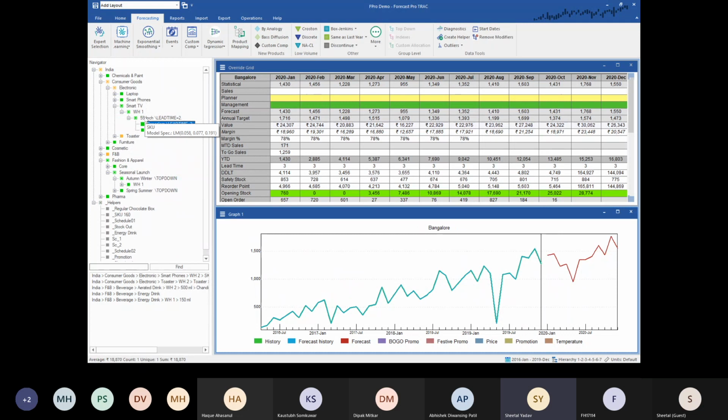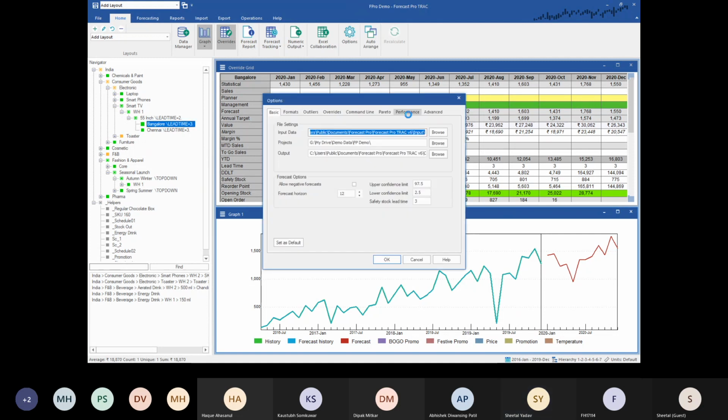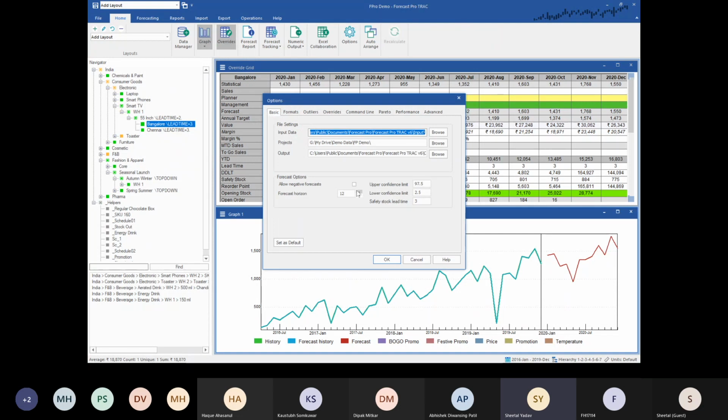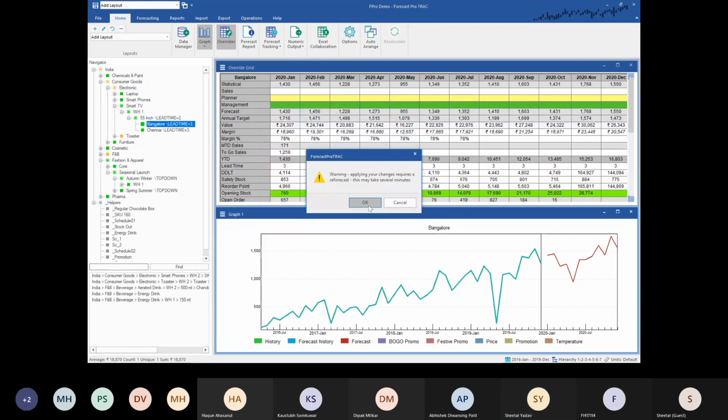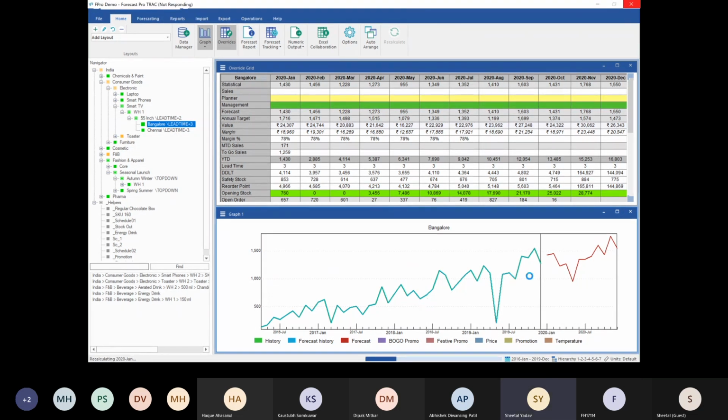Yes, in this case, let me just increase the forecast. I'm just going to increase the forecast horizon to quite a big value, just for you to have a look at it. By the time it is reading this information and generating the forecast, because this has a linear pattern, right?